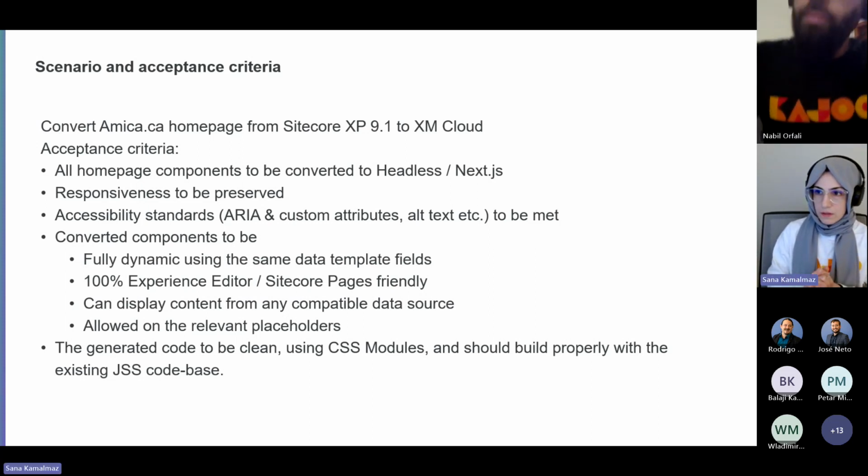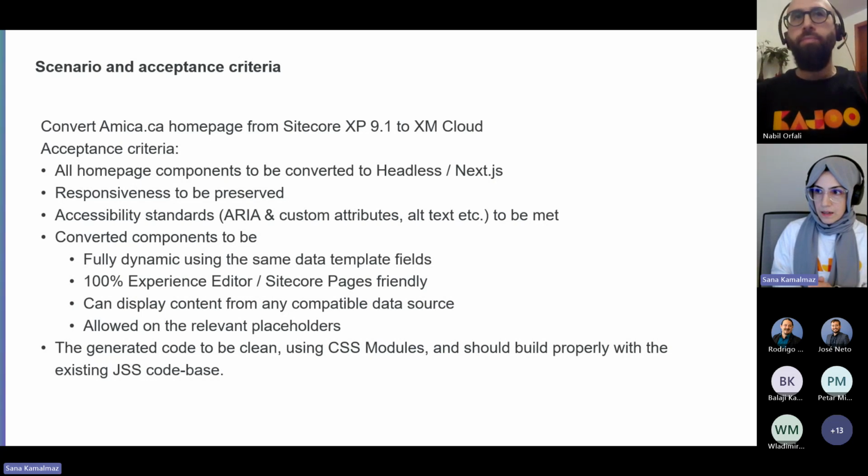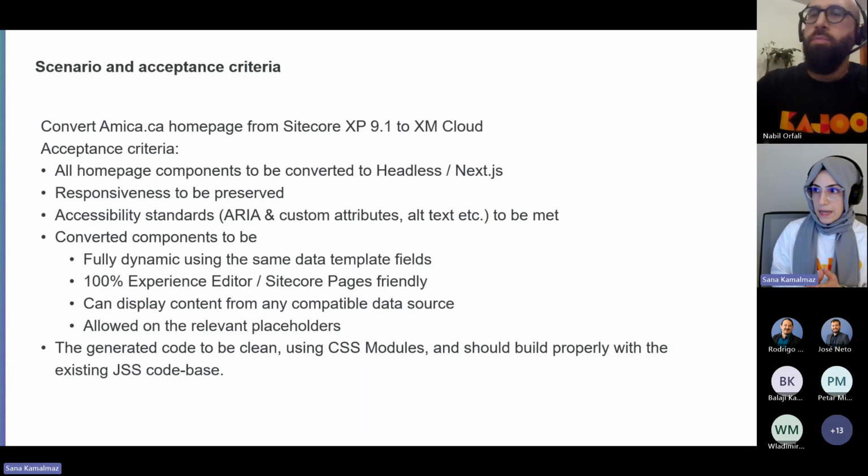All right. So we have this website, amica.ca, and we have the homepage that is on Sitecore 9.1, and it is on Sitecore XP, and we want to migrate it to XM Cloud. The acceptance criteria is that all homepage components need to be converted to headless, and specifically Next.js. We would like to keep responsiveness, and we would like to adhere to accessibility standards, including ARIA and custom attributes, alt text, etc. We want them all to be met.